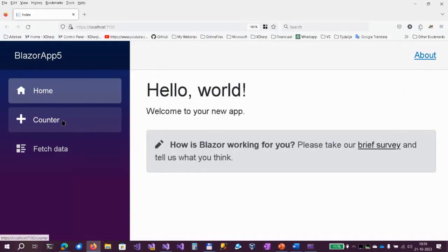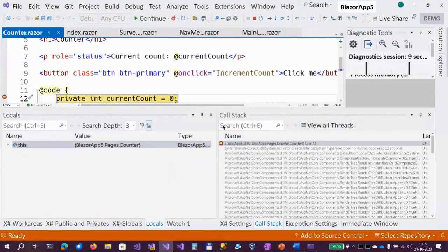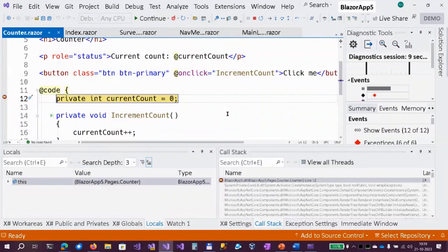It doesn't, I know. And now if we go into the counter page, you can see my Visual Studio blinking on the bottom. So we are now inside the C# code. So what's happening is that we have an application running on the server which exposes a page. And the page is a class. You can see here in the locals window, there's a variable called this, familiar to you guys, right? And it's of type Blazor app 5, the name of my app, pages counter.